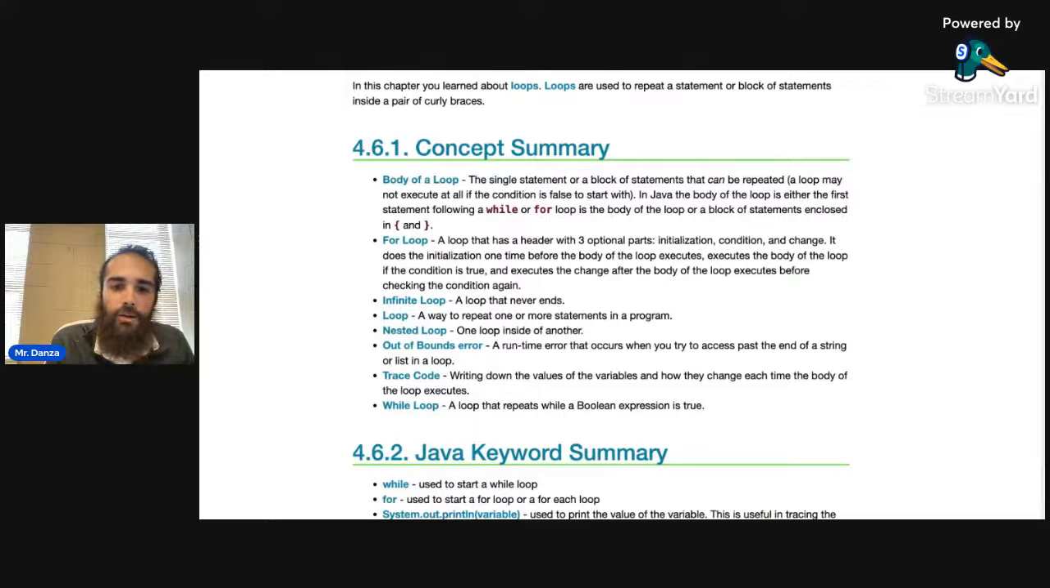Out of bounds error occurs. It says if we go past the last number in the string, when we were looking at indexes and we were looping through, that's one error that occurred. How do you trace your code? You do this. You write things down. And a while loop will repeat as long as that condition is true.